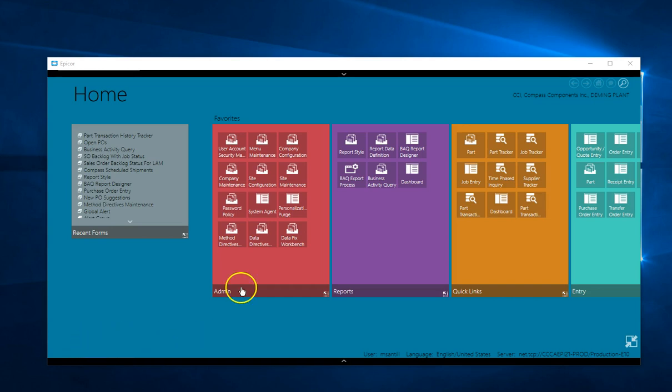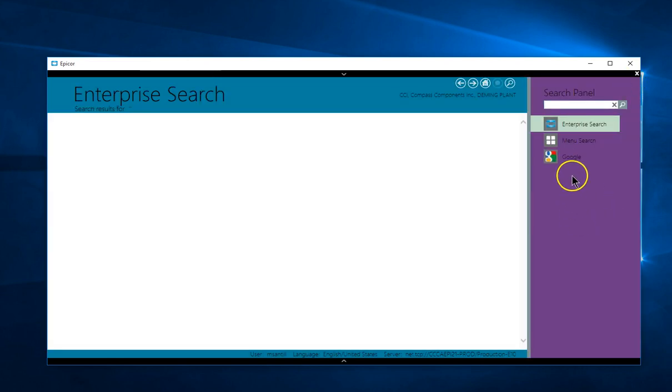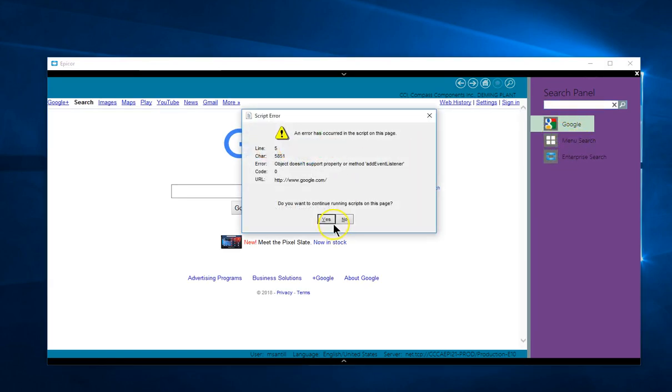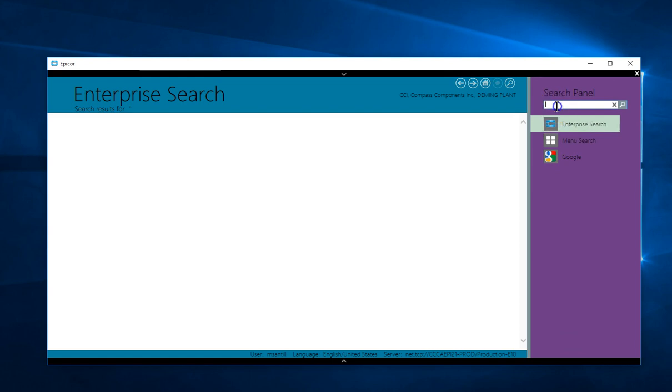I want to show a quick video about a feature on Epicor called Epicor Enterprise Search. If you go over to the binoculars, you'll notice there's three search functions: one for Enterprise Search, Menu Search, which is your normal one, and Google Search. If you go to Enterprise Search, in here you can search any job, customer, sales order, or purchase order.